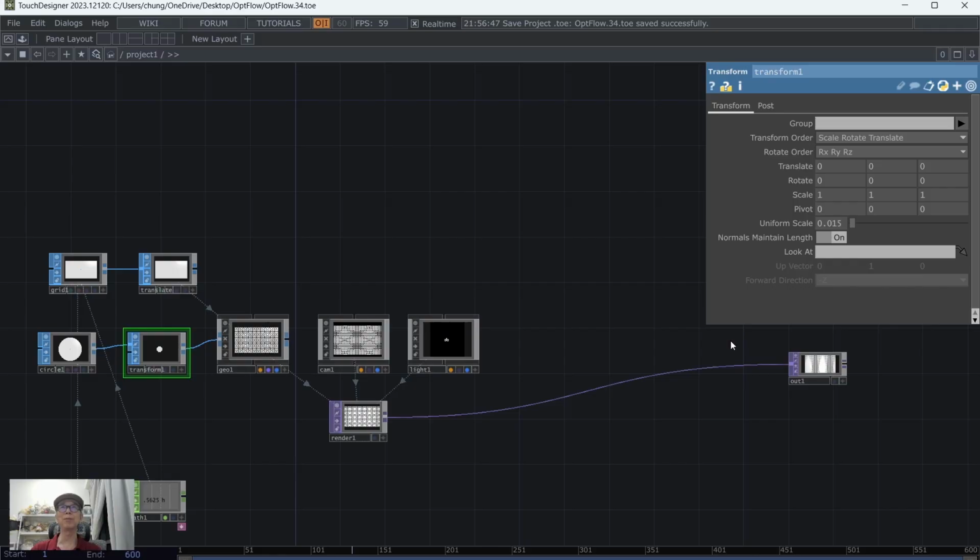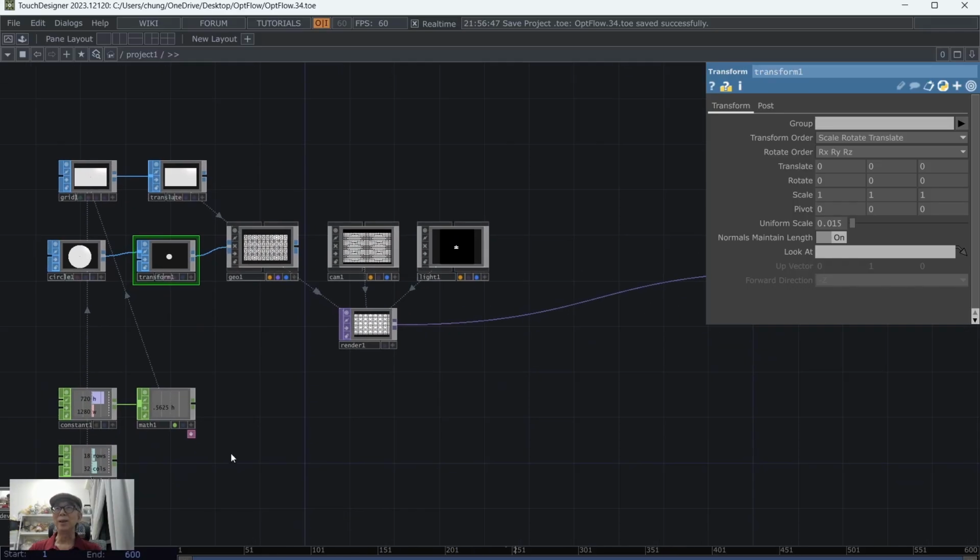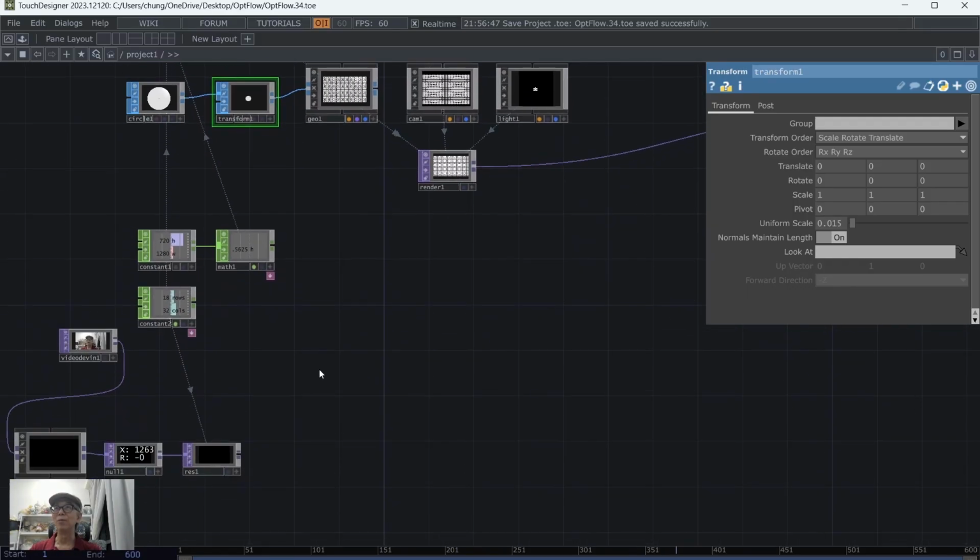Okay, so my idea is to visualize the optical flow information by using the circle. So the more movement you have in front of the camera, the bigger the circle, and the static areas will have a smaller circle. And then the second step, we're going to transform a circle into a pointer, and then you can use the direction of the pointer to indicate the direction of the flow.